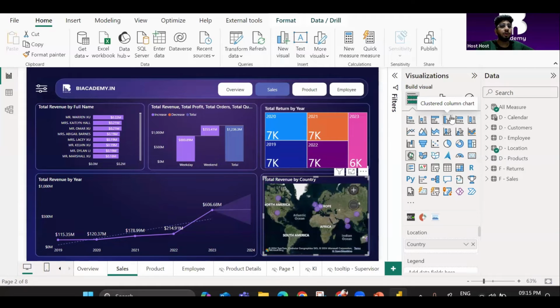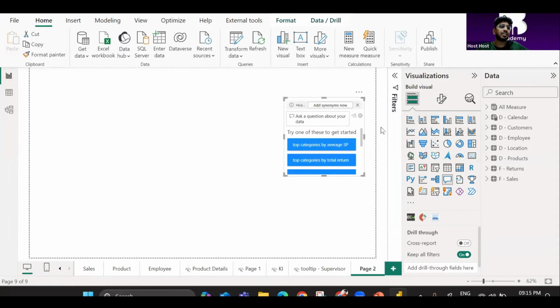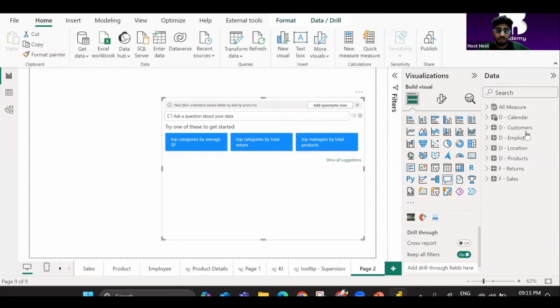Then we have Power BI Mobile. It is an application which you download on your mobile phone, where you can see the report, right? Then we have Power Q&A. It is like ChatGPT inside Power BI. You just need to double click on the screen and this Q&A option will come up. Here you can ask any question related to the dataset and you'll get that visual.